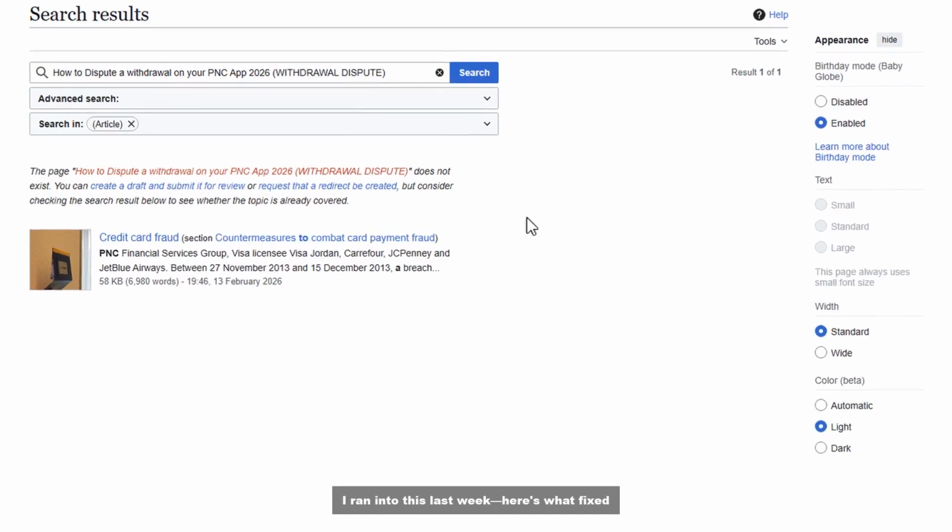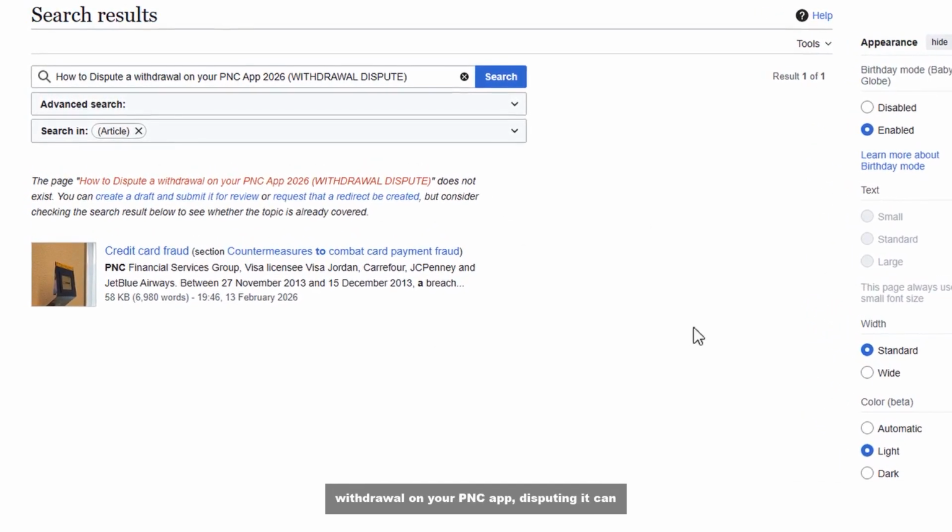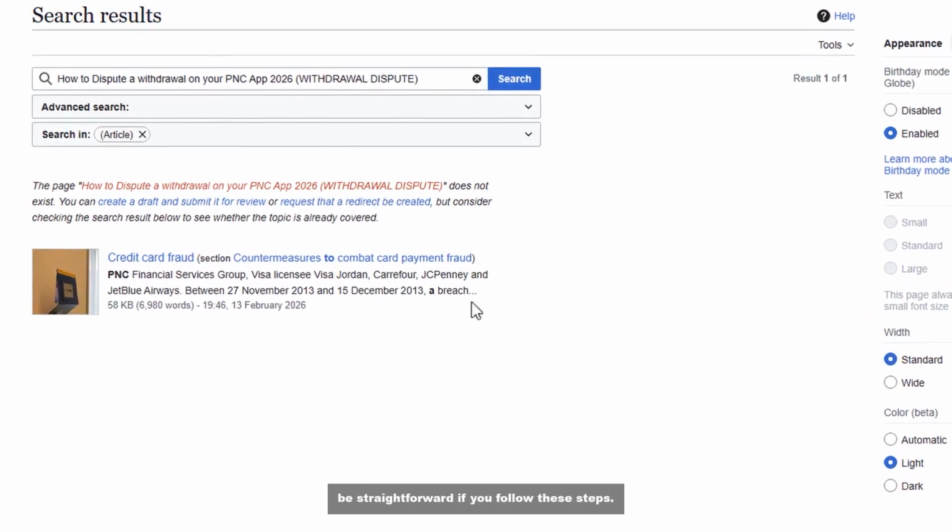I ran into this last week. Here's what fixed it for me. If you find an unauthorized withdrawal on your PNC app, disputing it can be straightforward if you follow these steps.